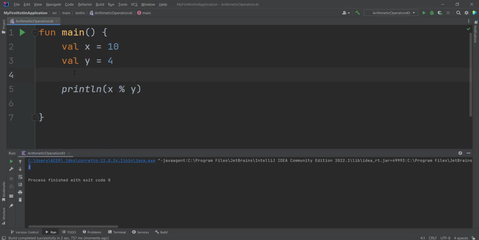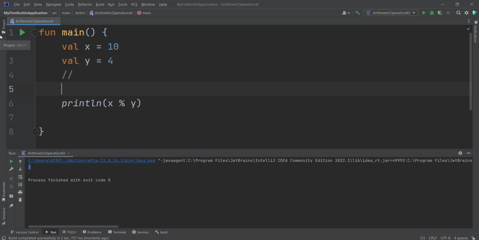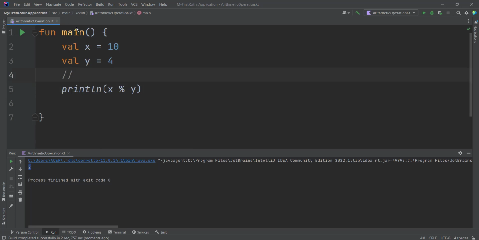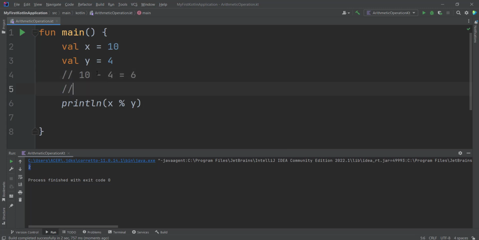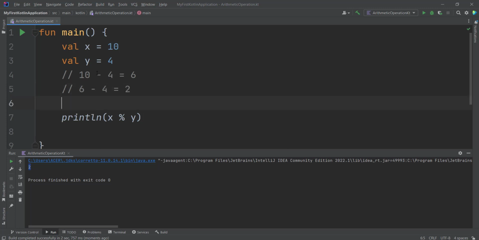And if math is not your cup of tea, there's a manual way to find the answer. You're going to subtract 4 from 10 until you reach an unsigned value or a minus value. So 10 minus 4 is going to be 6, and 6 minus 4 is going to be 2. Now let's do it once again. 2 minus 4 is going to be a signed value, which is minus 2. So I'm going to stop at this line here. So the remainder is 2.